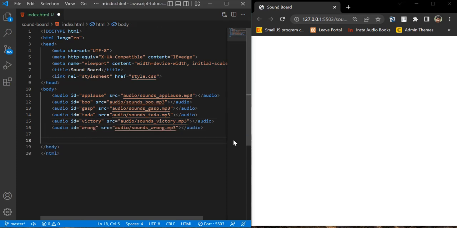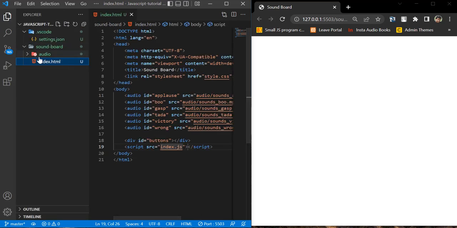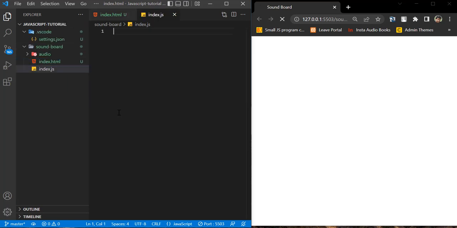Next thing we'll do is create a div called buttons where we are going to render those buttons using JavaScript. So let's add a div with ID buttons. And in the end, we are going to add the reference to our script file, that is the JavaScript file. Let's head over to our JavaScript file. Let's add another file called index.js.